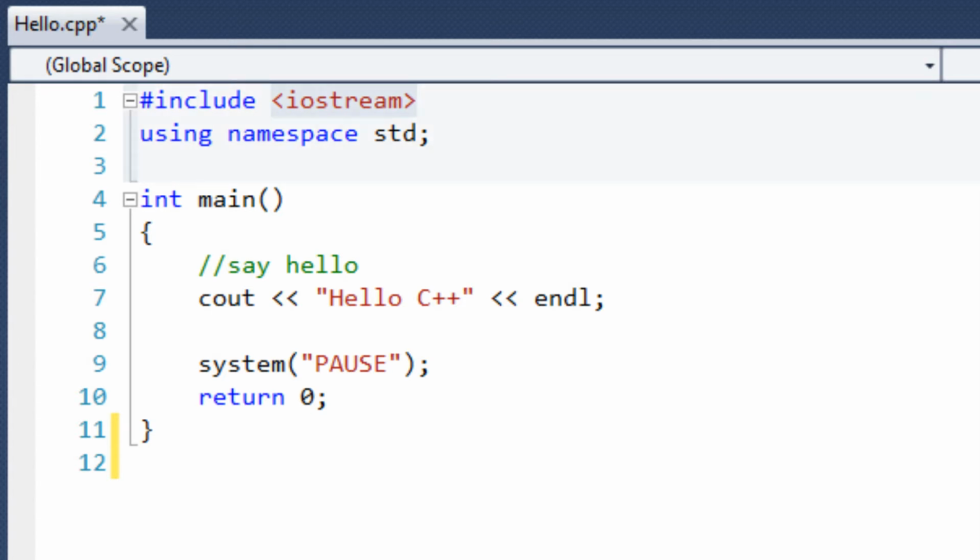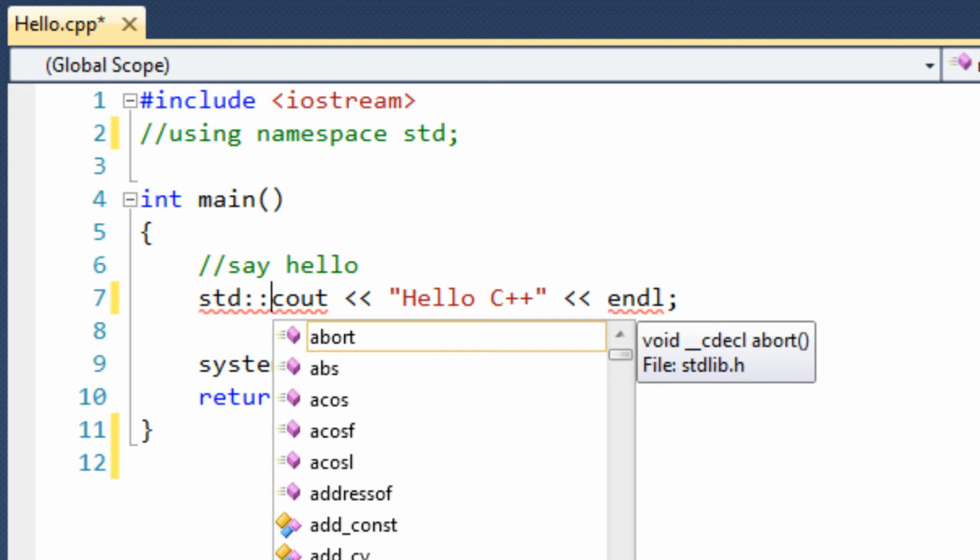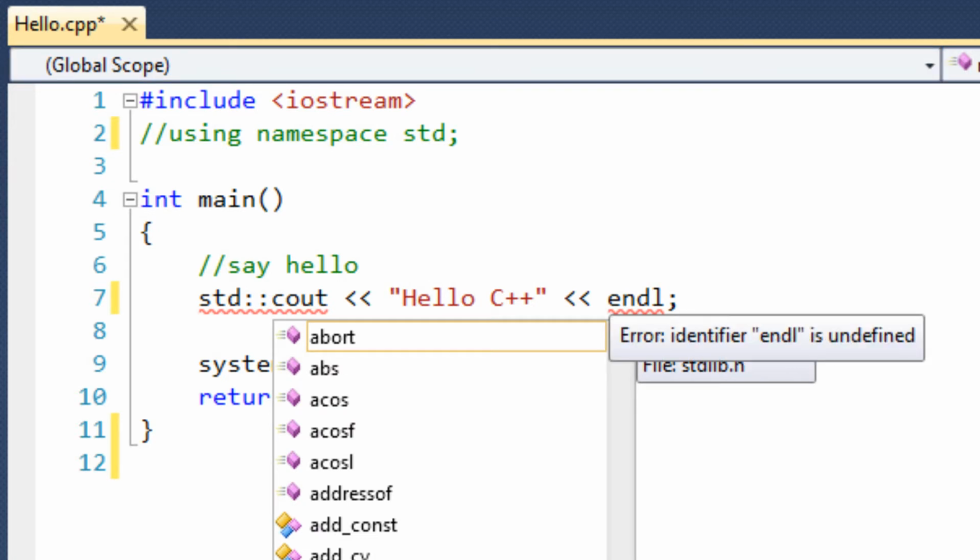But if I comment this out, if we're not going to use the namespace std, you'll see that we start to get some errors that pop up on our screen. When we comment out using namespace std, it doesn't understand what cout is, or endl. We said that this is for avoiding naming conflicts. So if you leave out using namespace std, then we have to be more specific and say std for the standard and double colons for cout, and then we'd also have to repeat that for endl.